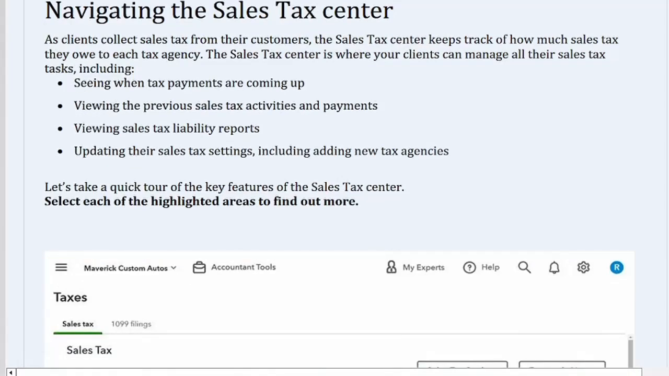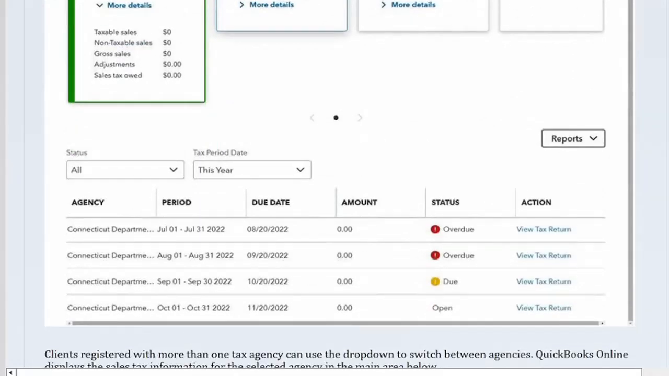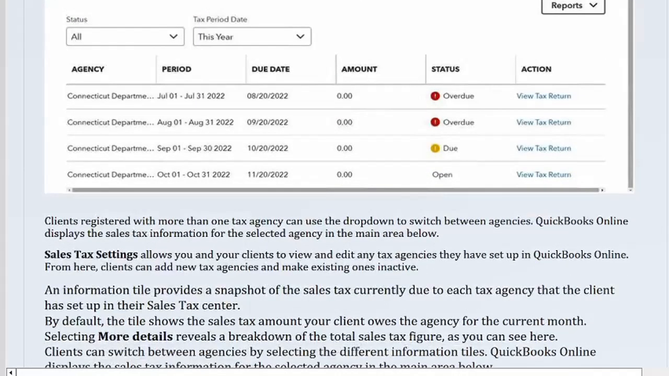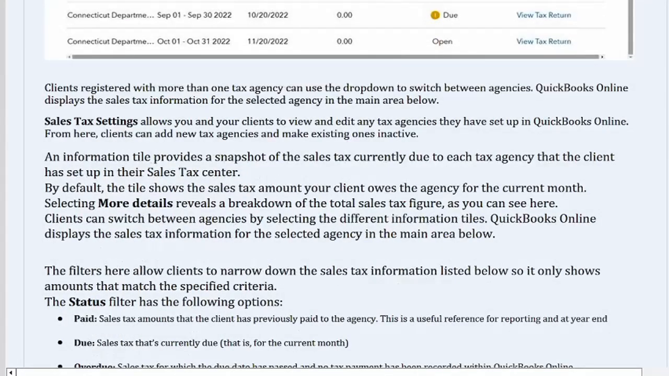Let's take a quick tour of the key features of the sales tax center. Select each of the highlighted areas to find out more. Clients registered with more than one tax agency can use the drop-down to switch between agencies. QuickBooks Online displays the sales tax information for the selected agency in the main area below. Sales tax settings allows you and your clients to view and edit any tax agencies they have set up in QuickBooks Online. From here, clients can add new tax agencies and make existing ones inactive.